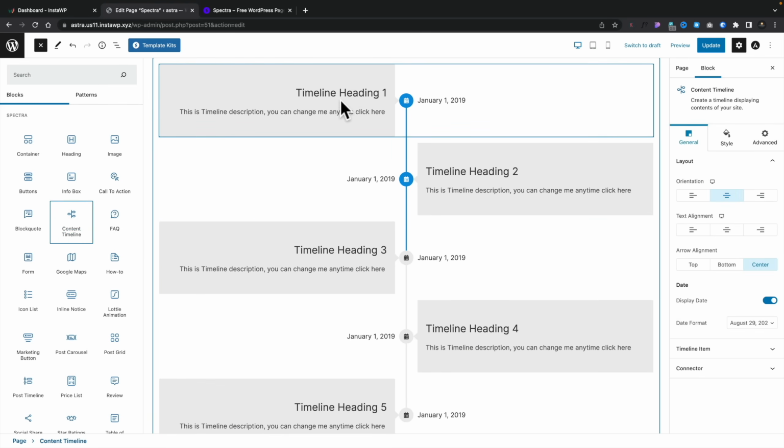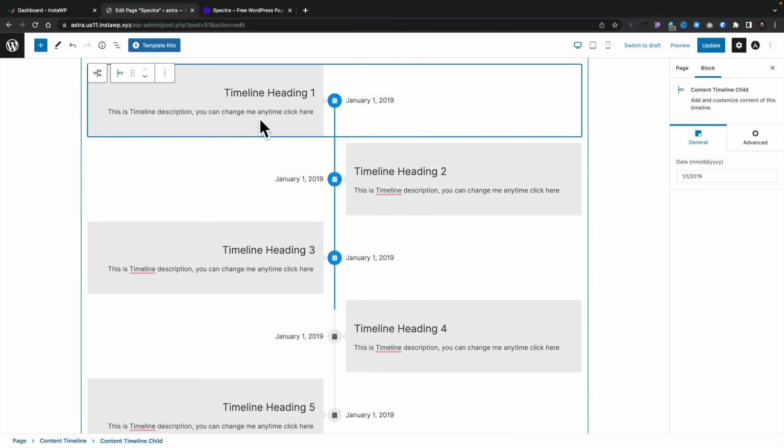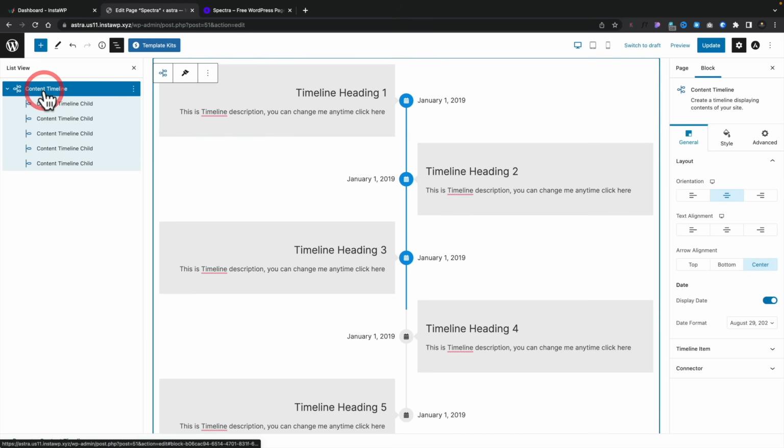And we could easily then just come into any of these, select it, make changes to it. We can select the entire content timeline itself, and then you can see on the right hand side we have all the controls that allow us to manage and customize the look and feel and various different parameters about this.